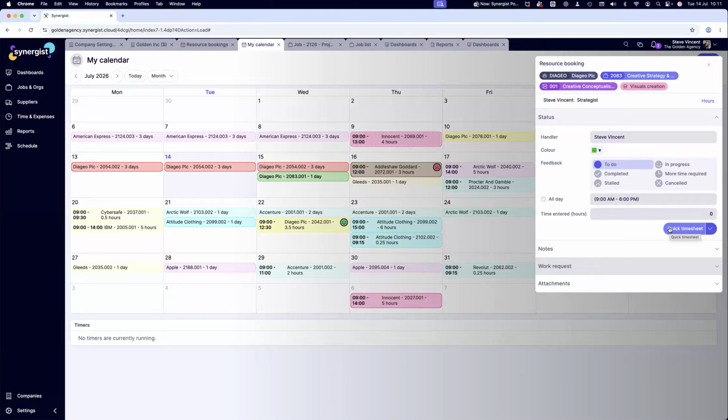Okay, so we've seen how Synergist allows multiple companies to operate independently while still sharing a single platform. The next question is usually what happens when those companies or even individual projects are working in different currencies. So whether you're operating multiple legal entities across different countries or simply having overseas clients within a single company, Synergist handles multi-currency throughout the entire project lifecycle.